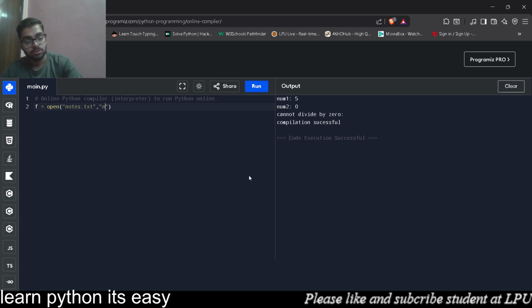For the append mode, the syntax is the same, just change that W to A. The append mode adds anything to the end without erasing existing content. When we are writing in a file, we can erase all the content, but in the append mode, it will add everything at the end without erasing any existing content.